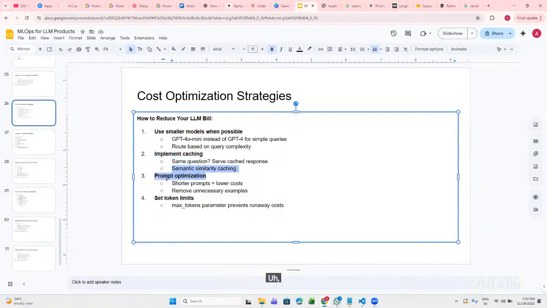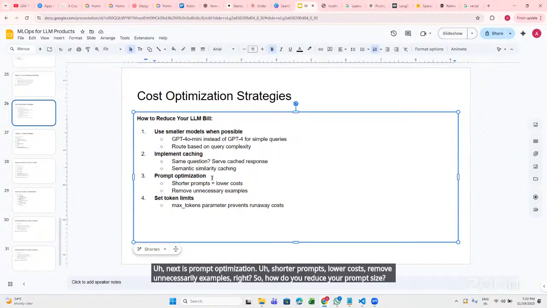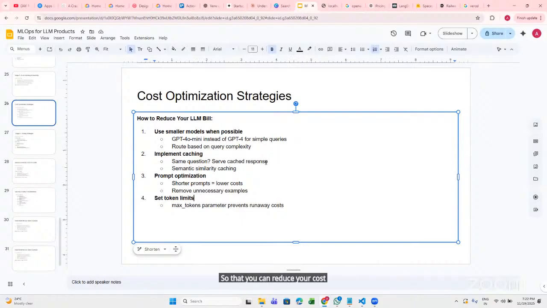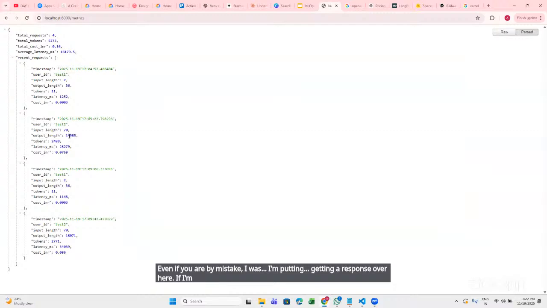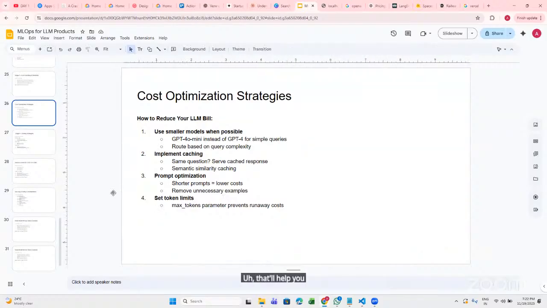Next is prompt optimization. Shorter prompts, lower costs, remove unnecessary examples. So how do you reduce the prompt size so that you can reduce your cost? And last but not least, check token limits. Even if by mistake I'm getting a response of, say, 70,000 or 14,000 tokens, there is a limit. That will help you prevent unnecessary costs.